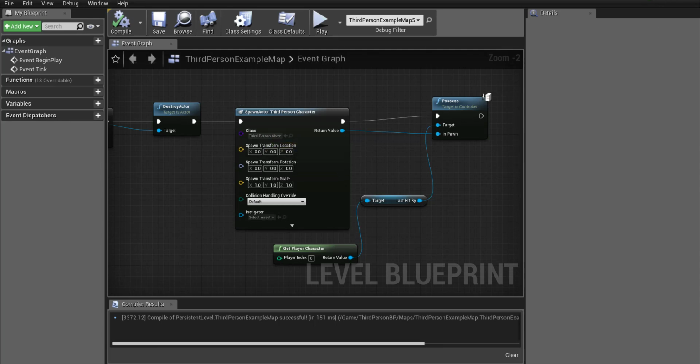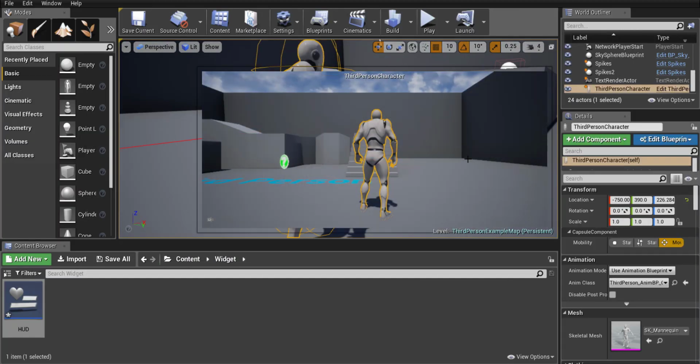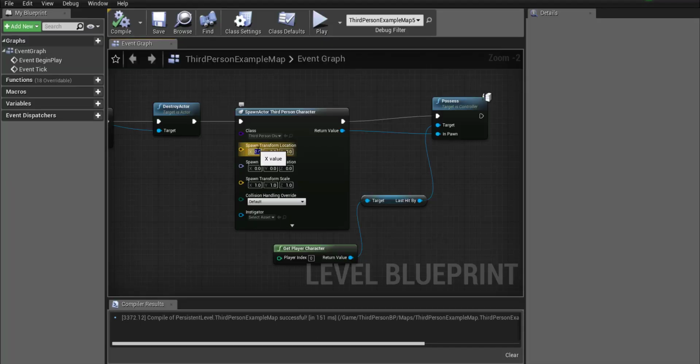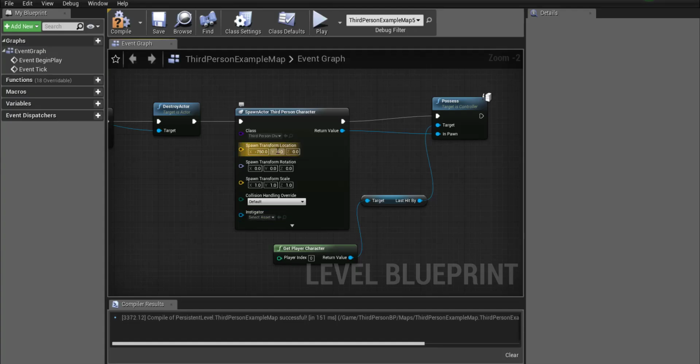We need the location as well for our spawn. So let's go ahead and get that real quick. I'm just going to minimize this. And if you click on your character, it will give you a location. So -750, 390, 226 is my location. So let's go back here. Negative 750, 390, 226. Okay. Compile that.